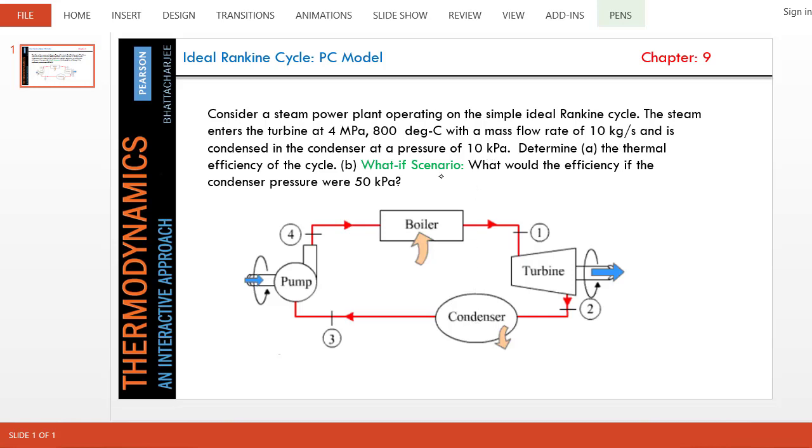We are also asked to find not only the thermal efficiency but to do a what-if study on how the efficiency will be affected if the condenser pressure is changed.